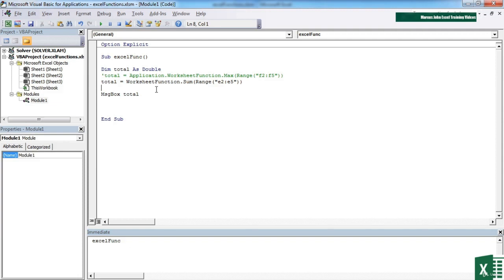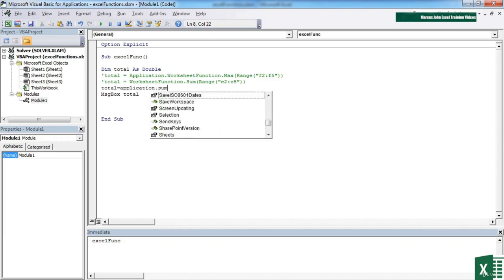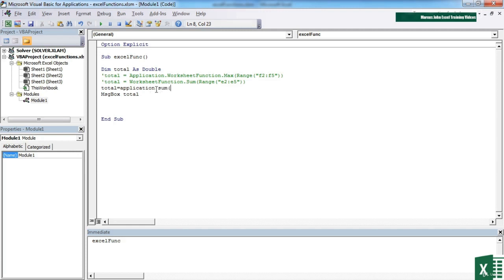We don't actually need to put in the application object to call in the worksheet function. In fact, you can get away with even less than that. So let's comment that line out and let's say total equals, if this time we put in application object, then dot sum, we can effectively miss out the worksheet function property. Range, and we'll use the same range so you can see the result is the same.